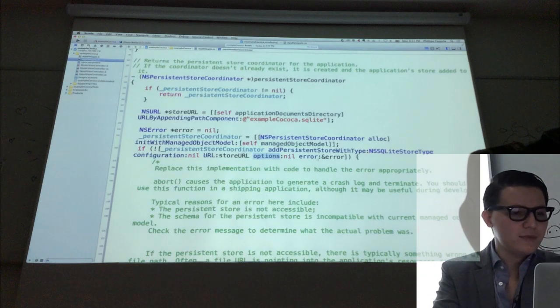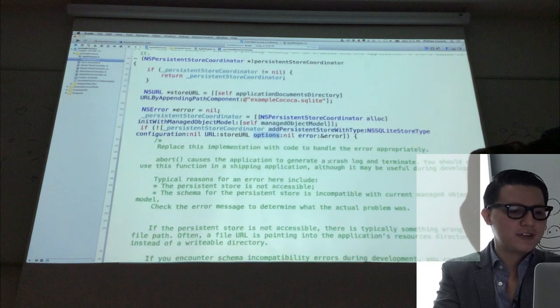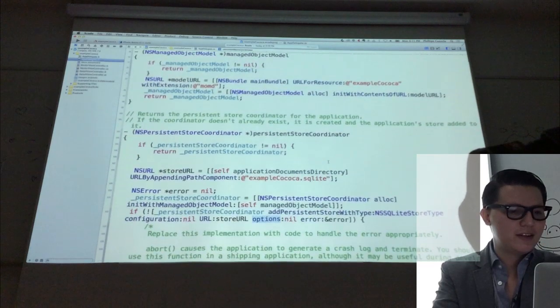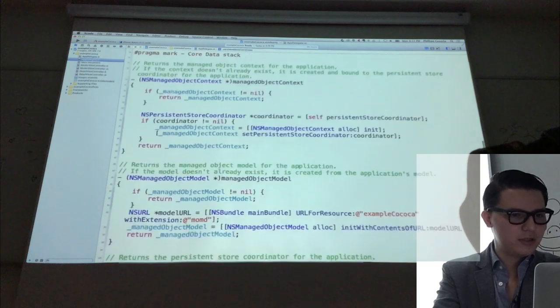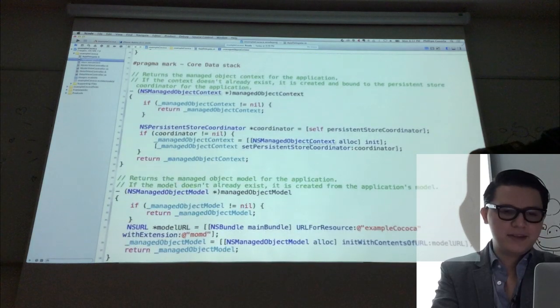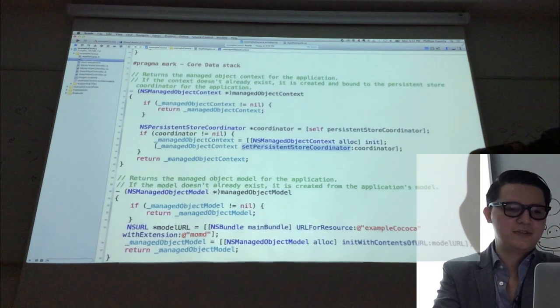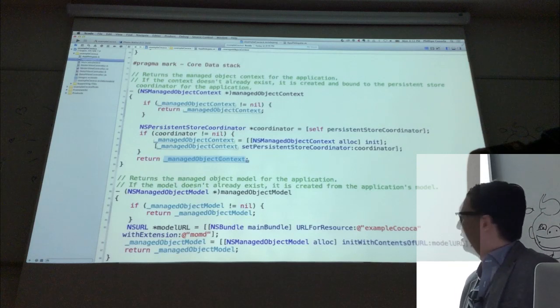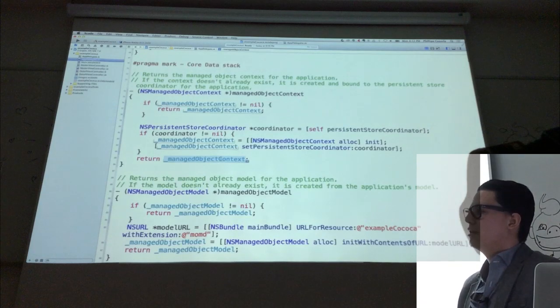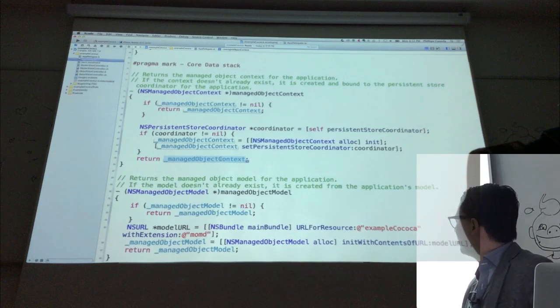But yeah, just as easy as that, the persistent store coordinator is going to load the managed object context here. It's basically just that. You just set the persistent store coordinator, and this is the object you're mainly going to use for everything. This is the object you're going to use for inserting into the database and saving. You need to save the context every time you change it. That's really important.